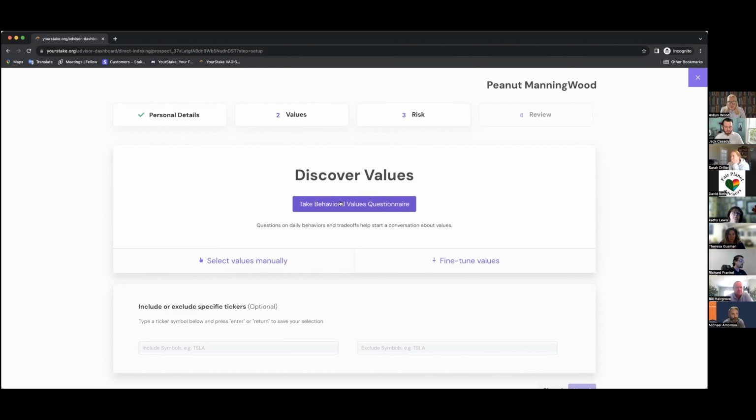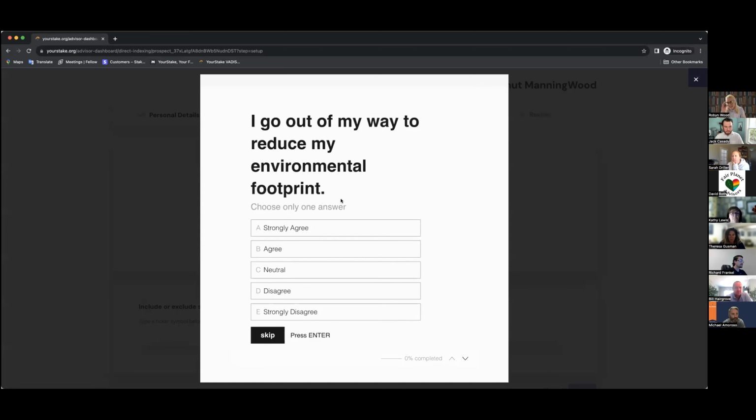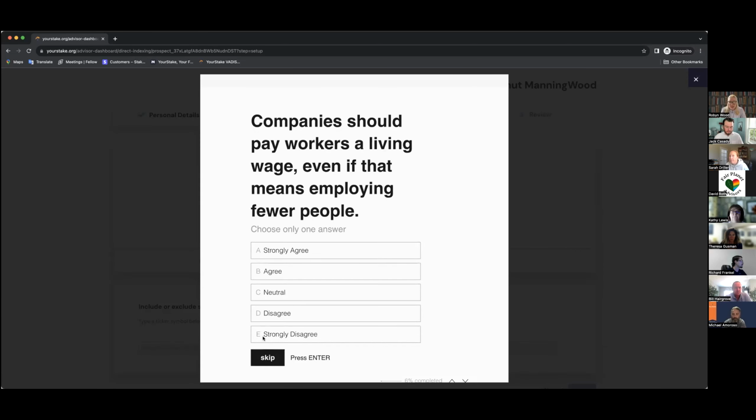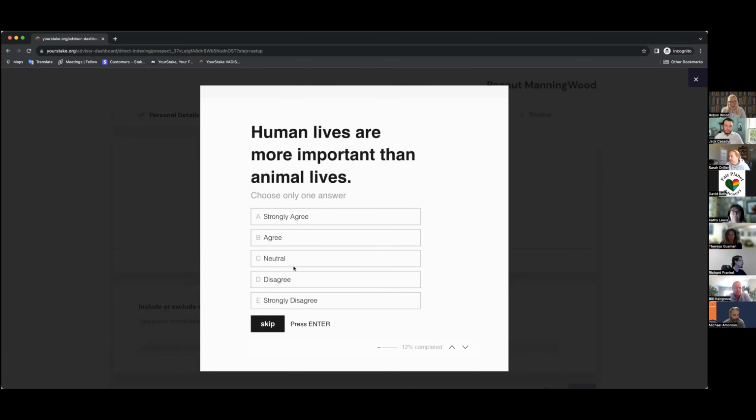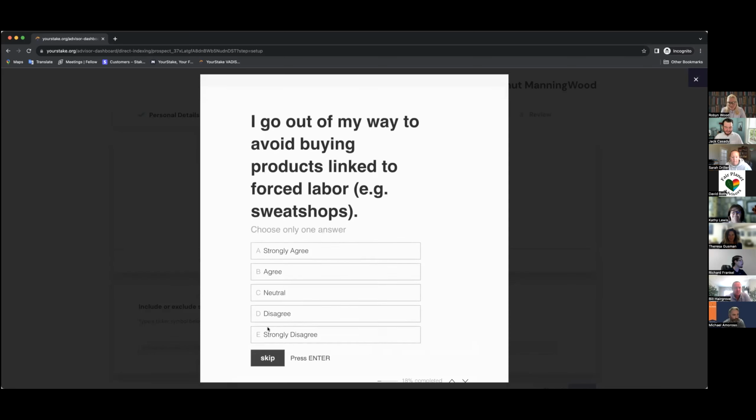And we'll take the behavioral values questionnaire, and I'll go through this quickly since y'all have probably seen this, but you'll get to see how I would answer it. So as the advisor, I'm going through this with my client. I go out of my way to reduce my environmental footprint. I like to think so. Companies should pay workers a living wage, even if that means employing fewer people. Human lives are more important than animal lives. I got a lot of dogs, so this one is a little hard to answer, so I'm going to stay neutral. I go out of my way to avoid buying products linked to forced labor. I like to think that I do, but I could probably do better. So neutral on that one.